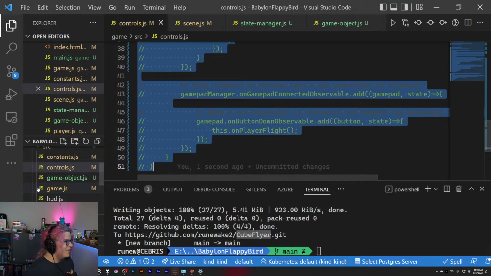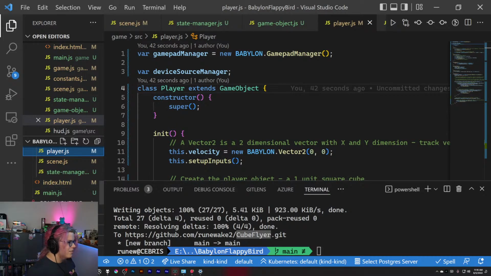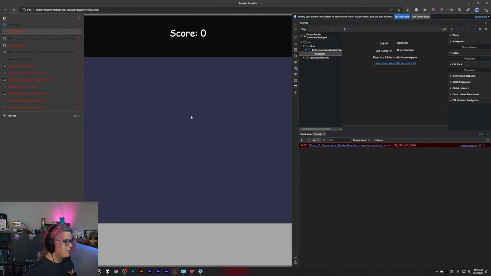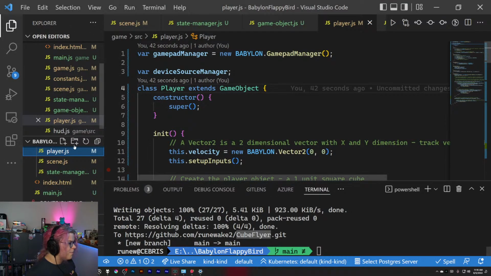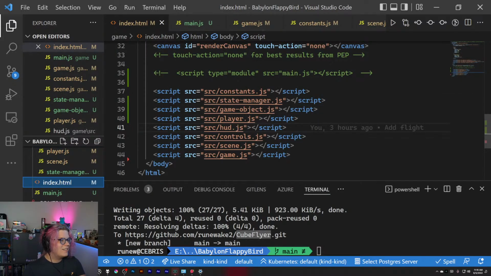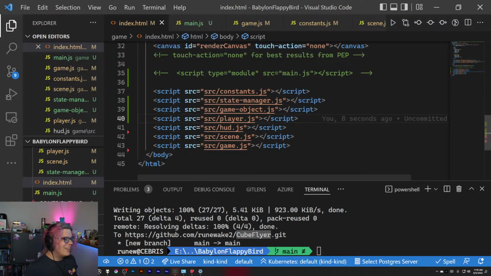Cool. I'm going to delete that entire file. And because I'm paranoid, run it again. We get a file not found error, that's fine. I can just delete that from the HTML. Cool. So let's get rid of that. Perfect. Progress. So that's actually really cool.